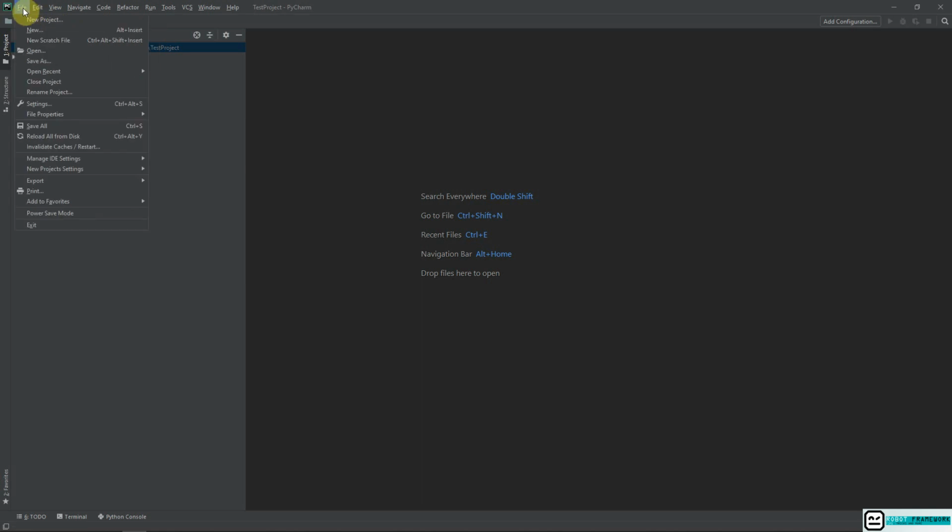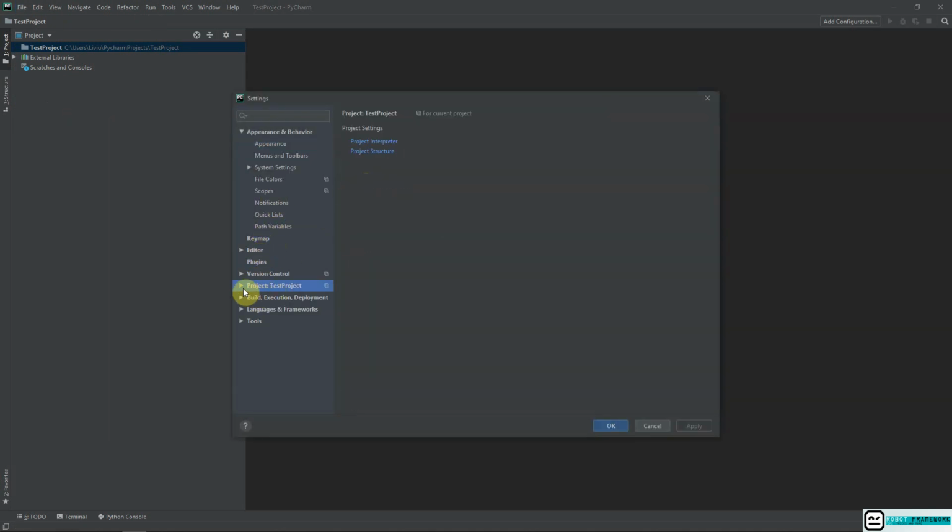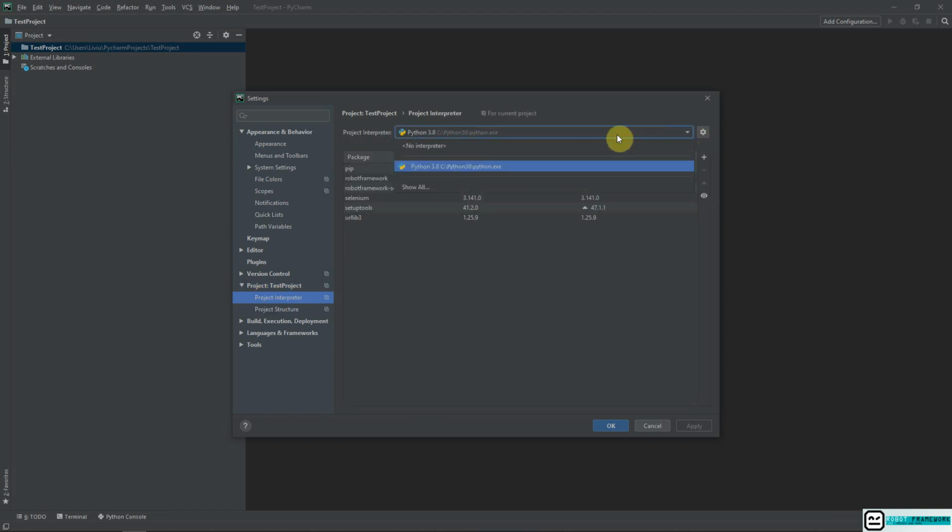Assuming that we don't have yet a system interpreter, what we can do is to go to Settings, Project. I have here the name of my project, so test project, and I can go to System Interpreter. And now I can choose the interpreter I want for my project inside the IDE. Please take into consideration that this has no functional application. It is just to interpret your syntax.